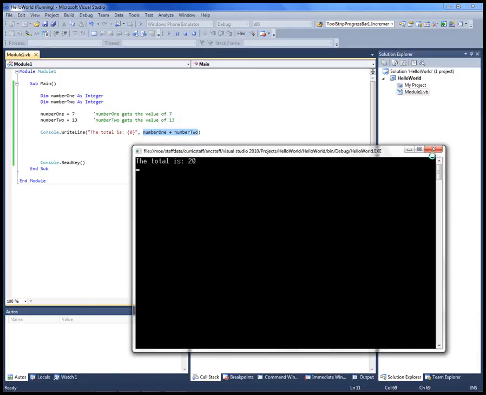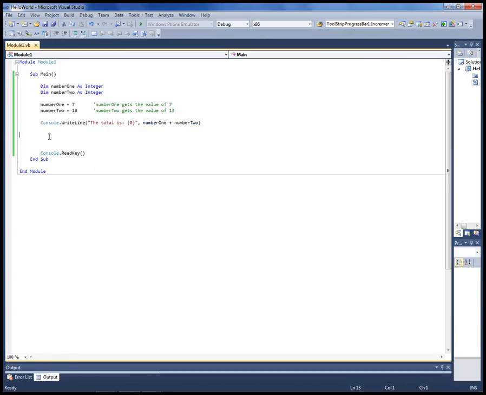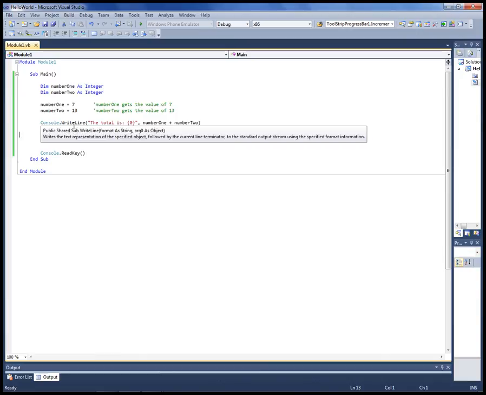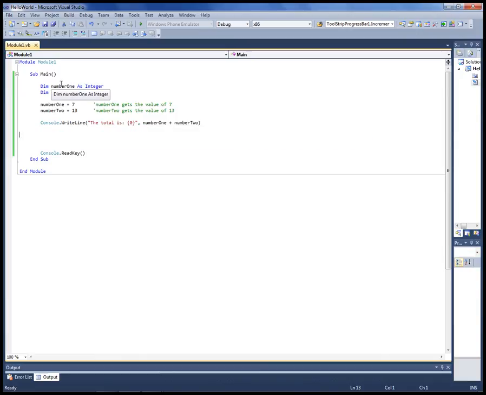What I'd like you to try to do is to do a console.writeLine which will display the value of number 1 added to the value in number 2 and then display the total. So it will display something like this. On the screen it would look like this: 7 plus 13 equals 20. So see if you can do that by using the variables and the text.